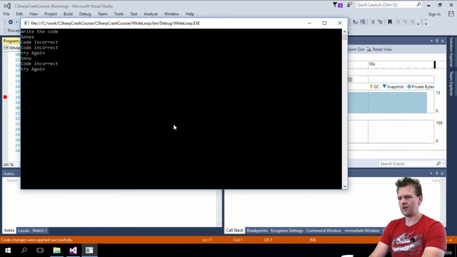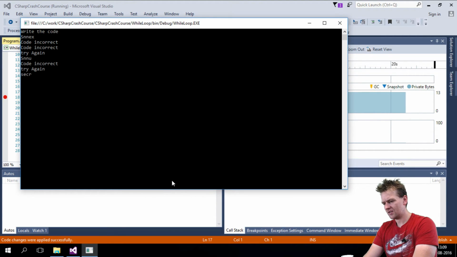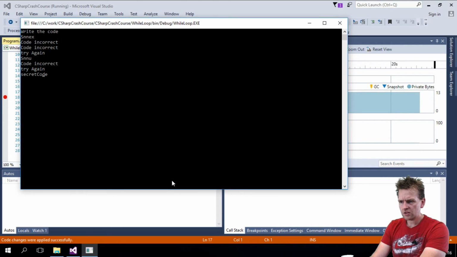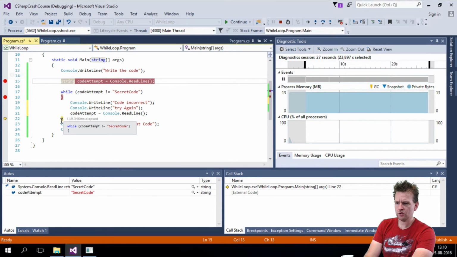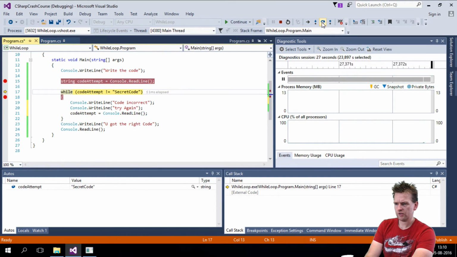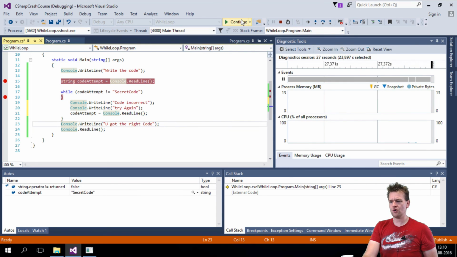So let's go back and write secret code, just to end this. Secret code. I'll press enter. Should be a capitalized S. Notice what happens now. It ends the loop. Step over. Because now code attempt is actually secret code. And that matches secret code, so we don't have to go in here anymore, inside the curly brackets. These curly brackets represent the area where the while loop dominates. That's the area where, whenever this is true, this is what will be executed, right? So we don't have to go in here anymore. We'll just go down and write, you got the right code, and end the program.